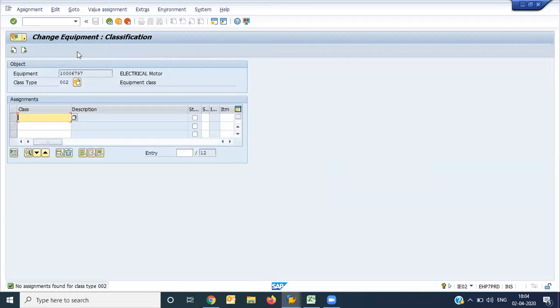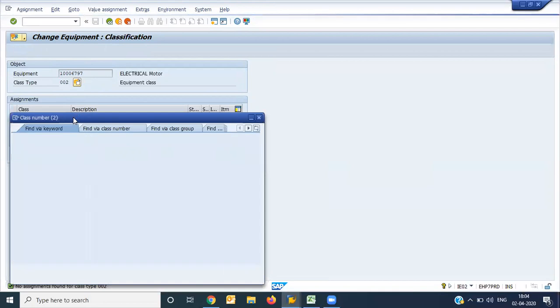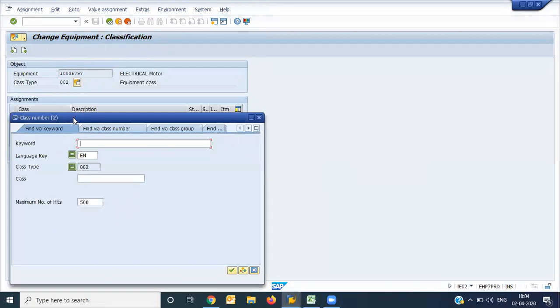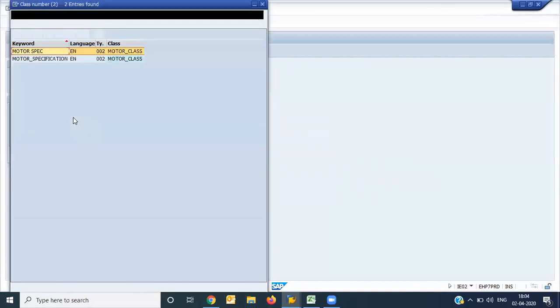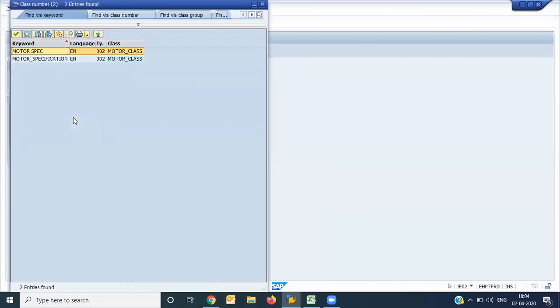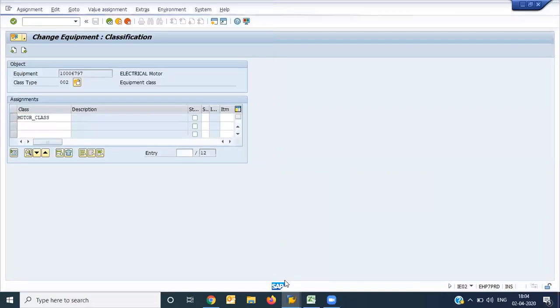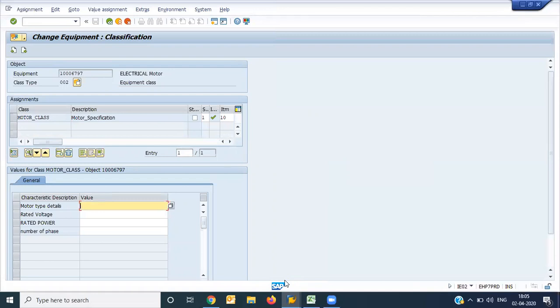Now see, currently because it is equipment, the class type 002 is default assigned to it. Now next thing is to assign a class which we have created. Remember, we have a class type, class, characteristic. I'm searching my class type, what we have created. Which one was that one? Yeah, this is a class type which we have created, motor class.